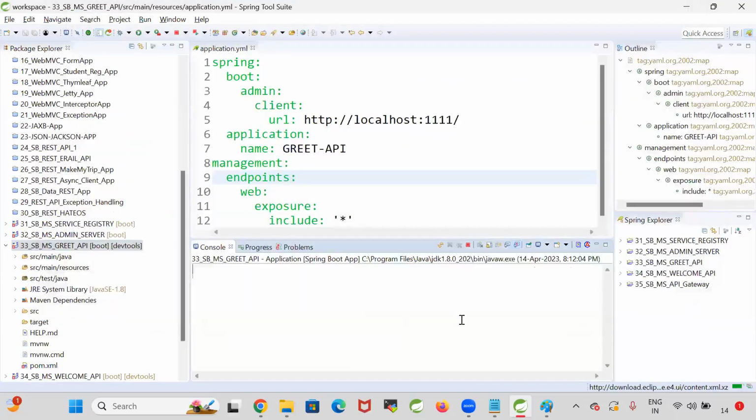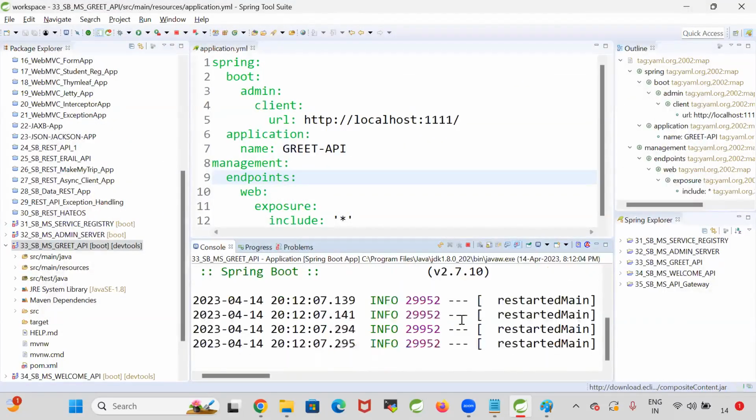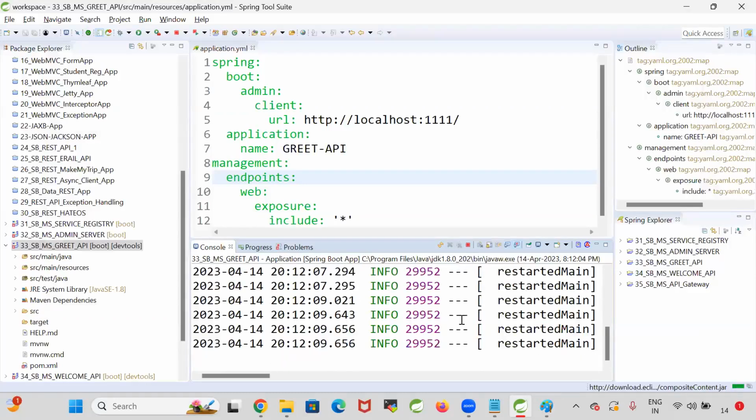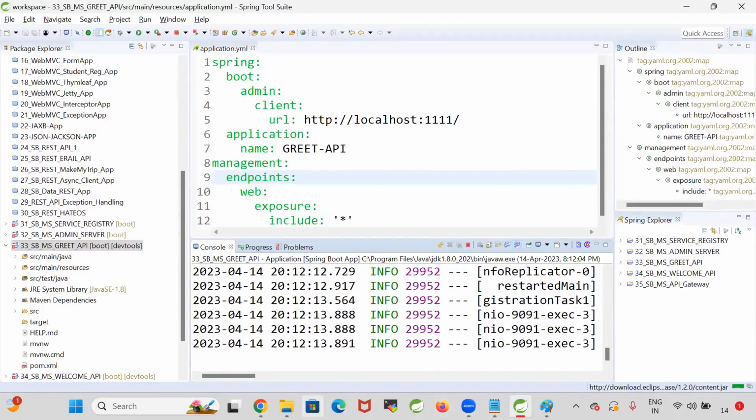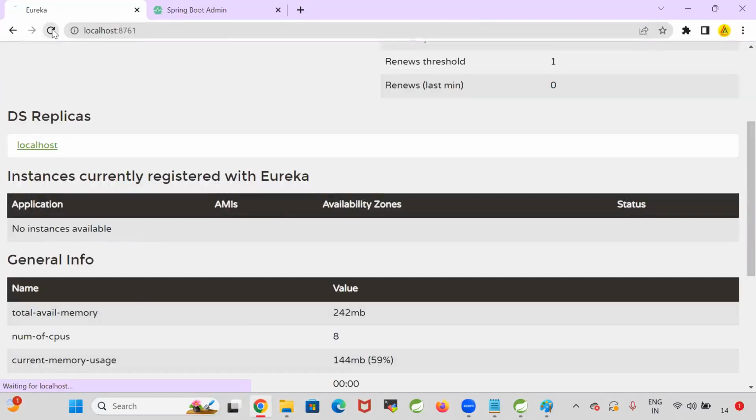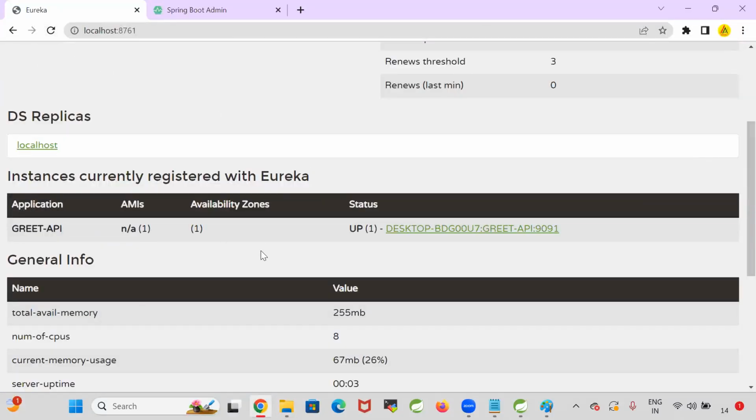With this, my Greet API first instance is running. 9091 is the port number. Go to Eureka and refresh. Can you see? Greet API first instance started.